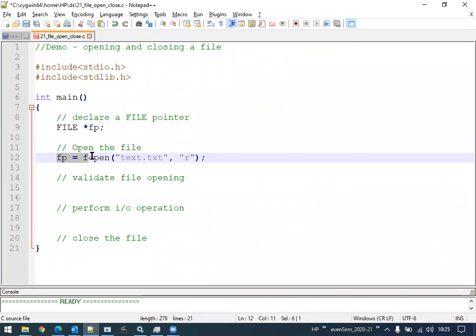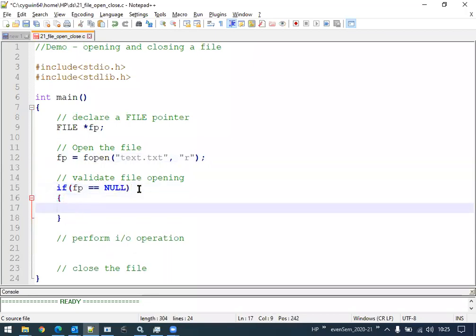Now we are trying to open the file. We need to validate whether the file is opened successfully or not. I can have a simple condition: if fp contains null, that means the file is not successfully opened. Suppose the file is not opened, what will happen? fopen will return a null value that will be stored in fp. We are just checking whether fp contains null or not. If it contains null, then what do we need to do? We cannot perform any operation. We need to exit the program.